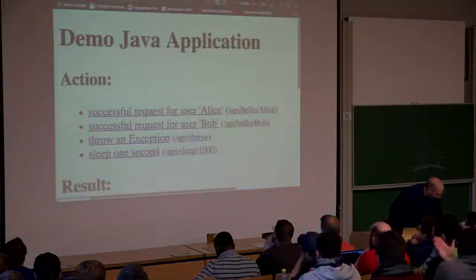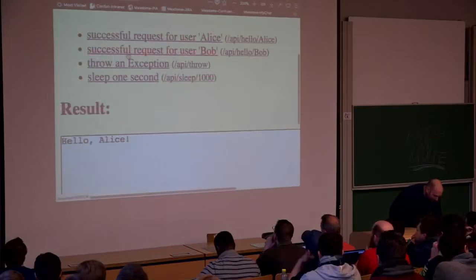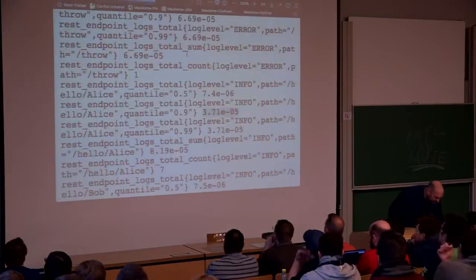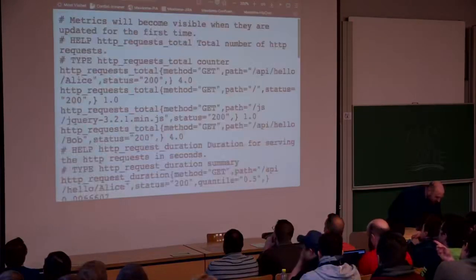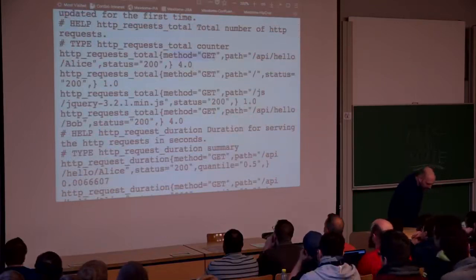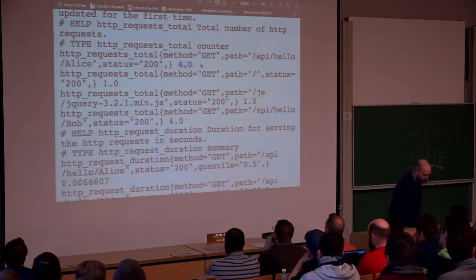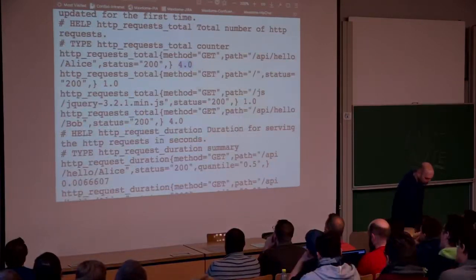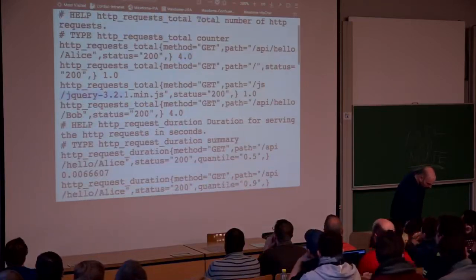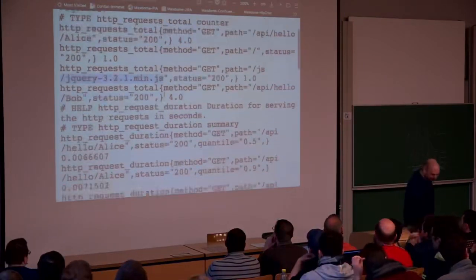Hello Alice. It still says hello Alice, hello Bob, and so on, so still working. But if I now go to port 9300, I get some metrics. They look pretty similar to before, okay? HTTP method get. This is the path. Status 200 OK was called 4 times, so I clicked the Alice link 4 times right now. And I also see that I loaded jQuery min. That's part of my user interface because I reloaded the application and so on, okay?